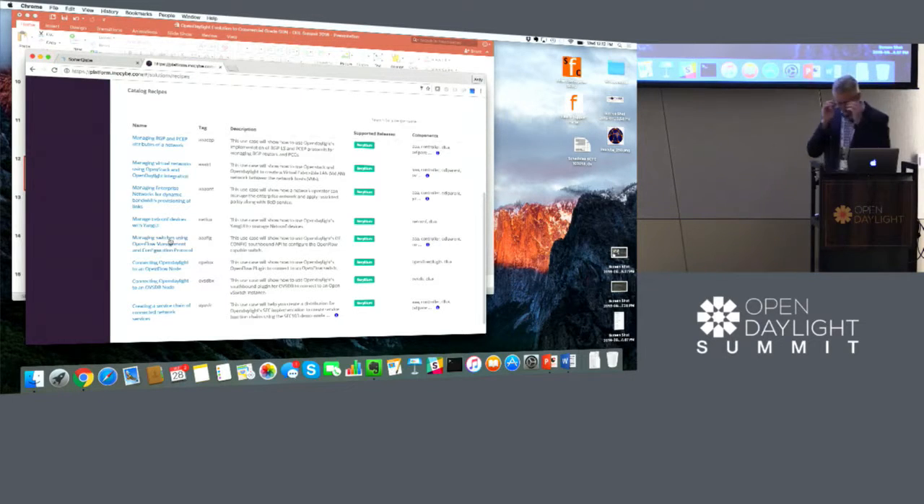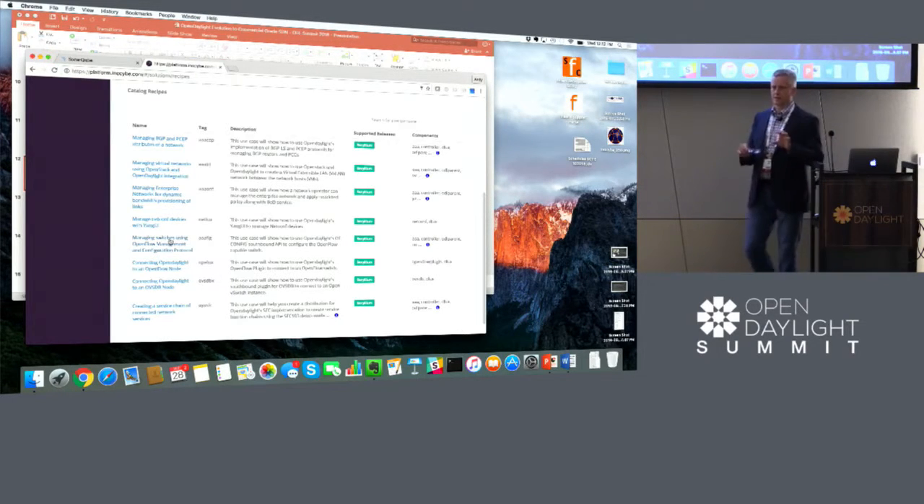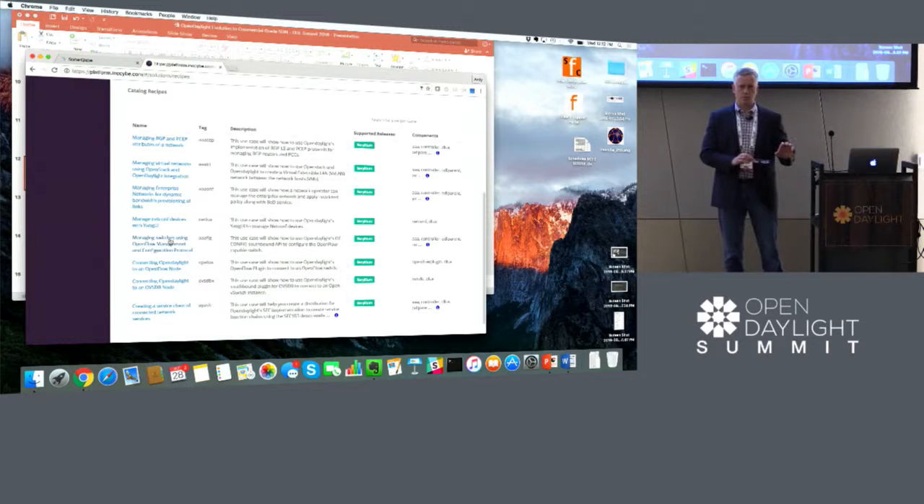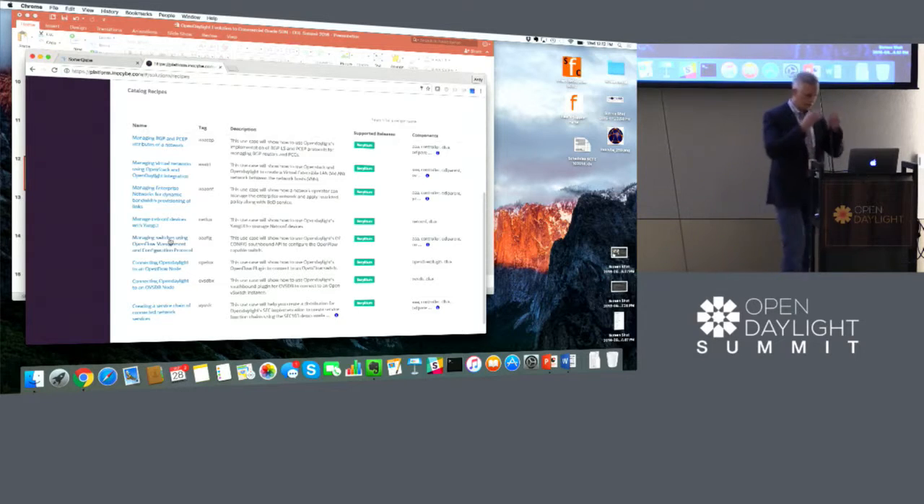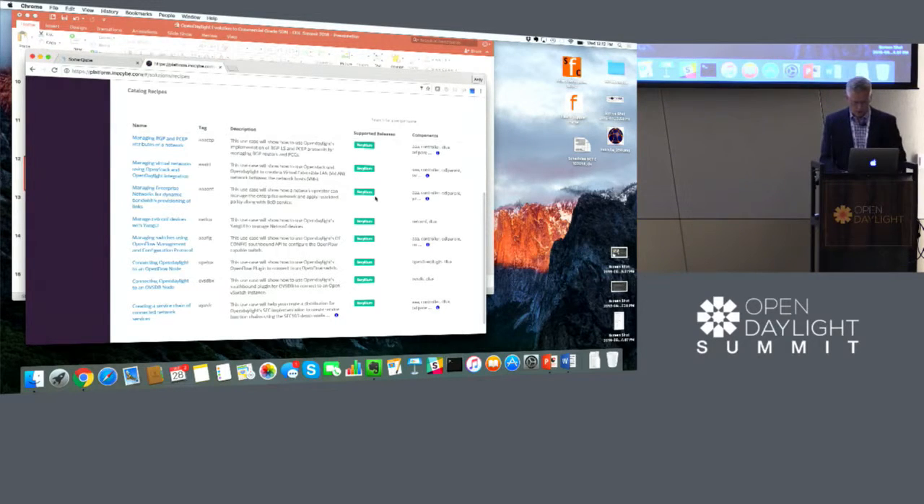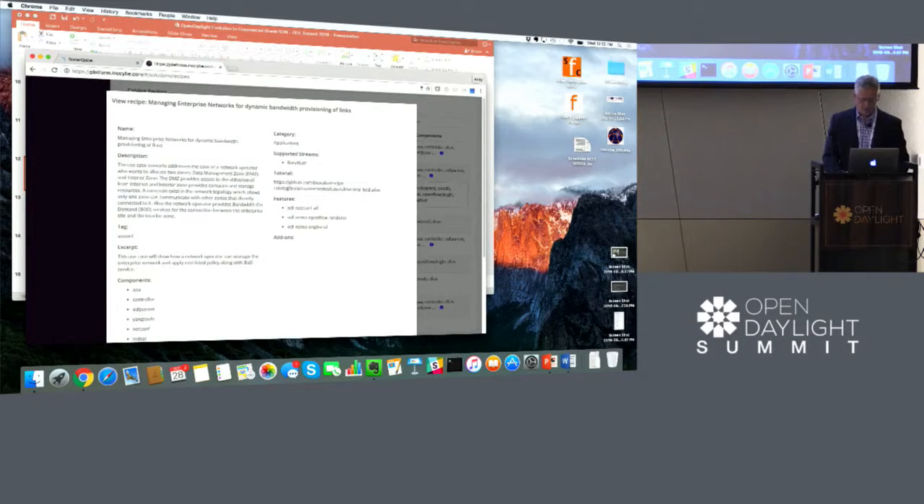So these are, when we work with our customers, the exact types of things that people want to accomplish. And so we'll start them off with a default recipe that they can use those components, and then you can look at the different kind of shorthand of what ODL components fit into that. And if you click on it, you can get a lot more information, including links to tutorials.